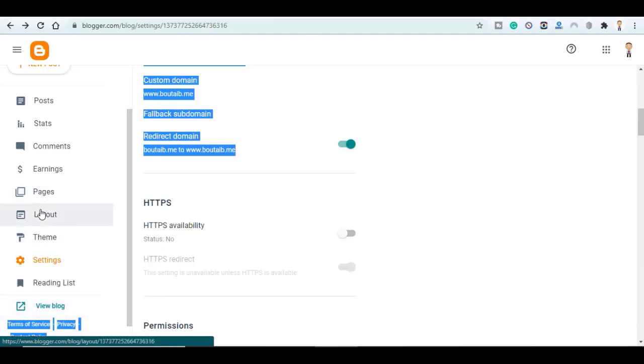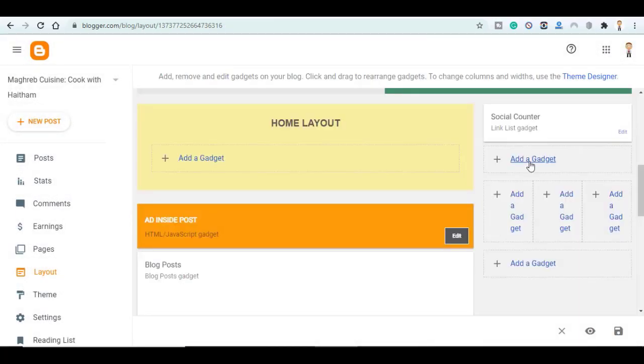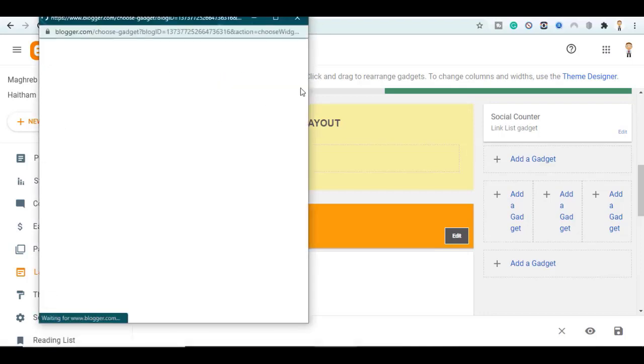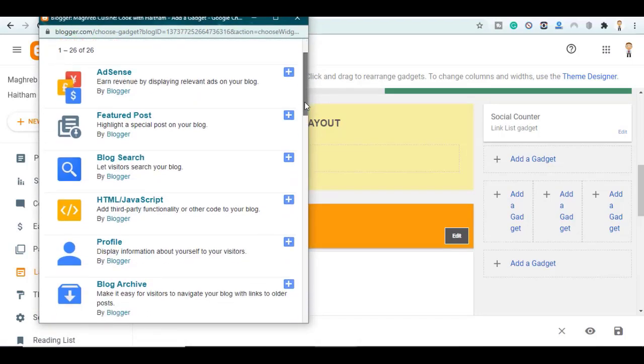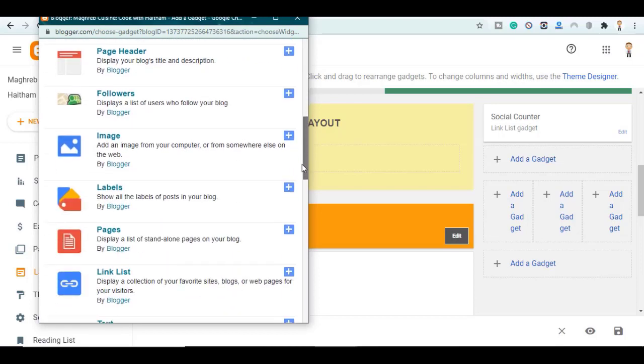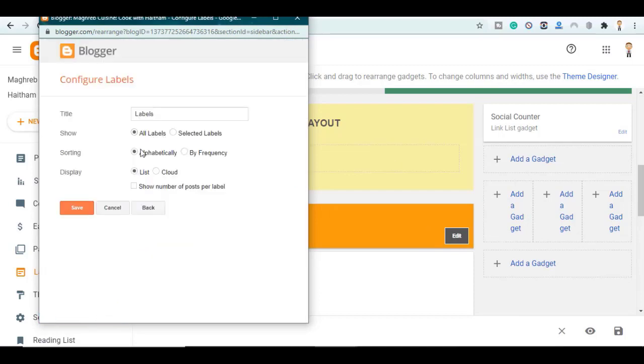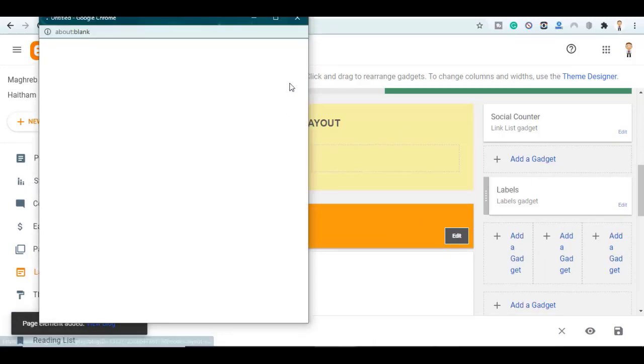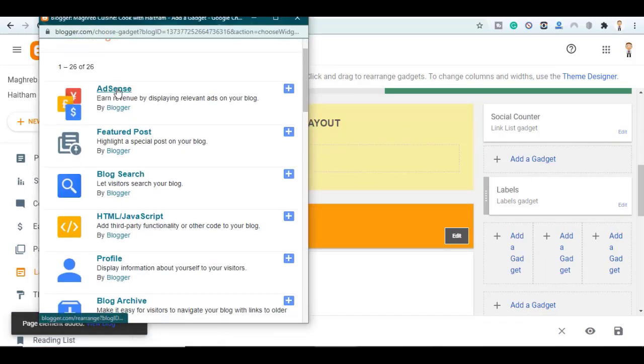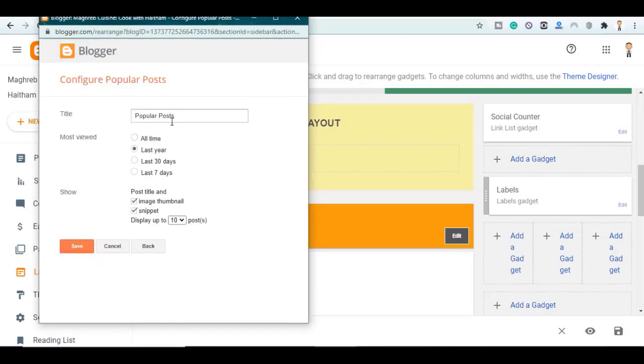First go back to Blogger layouts, click on add gadget, and let's start first with the labels. For example, labels, list, or a cloud, I guess. Let's select and click on save here. Let's add another one, popular posts, for the 7 days, display 4, and click on save.